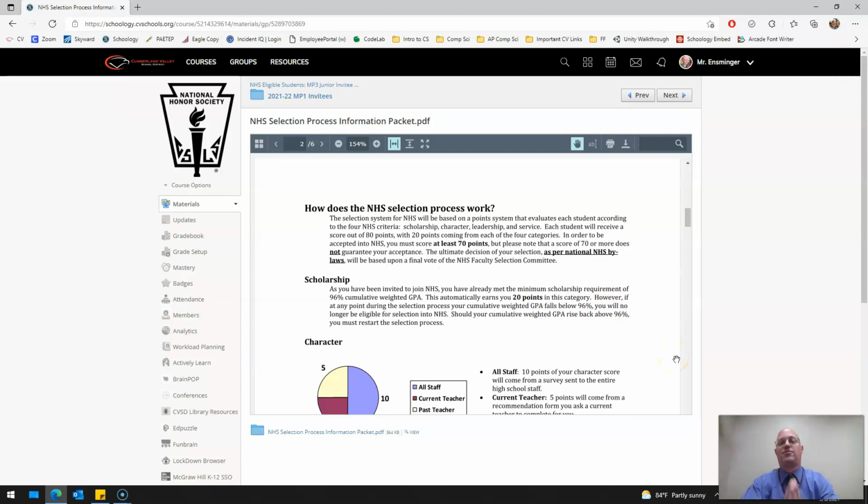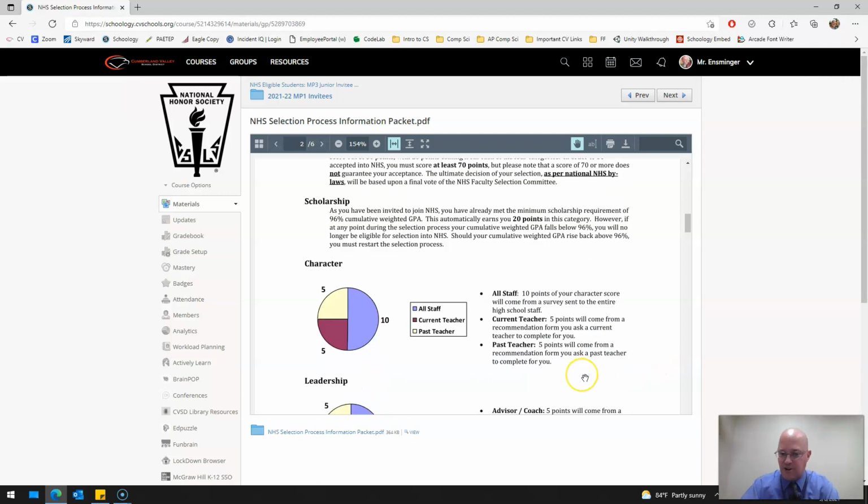The first page here talks about the 4 tenets of NHS: scholarship, leadership, character, and service. We want all of our students to exemplify those ideals. And so you can see we've created a system of selection with recommendations and staff ratings and clubs. We gather that information and turn it into as much of a numerical score as we possibly can. From that, you can see how these pie charts break down. That's where we get a score that we're looking for.